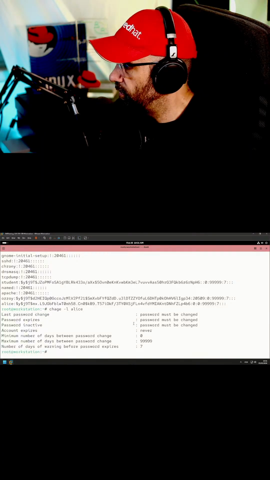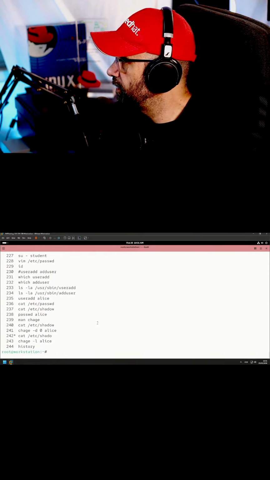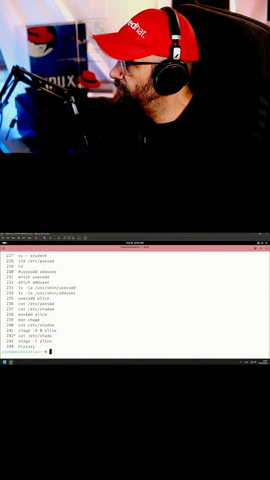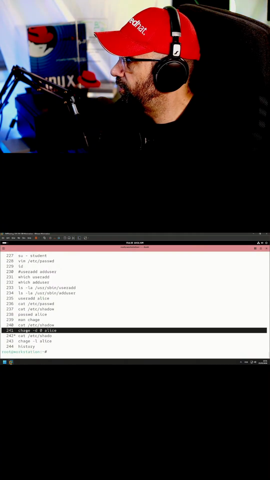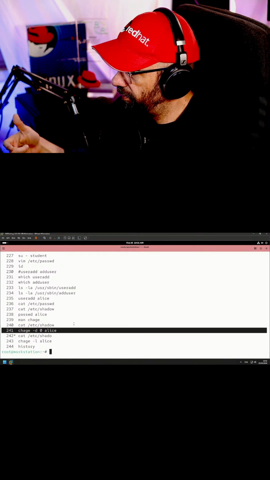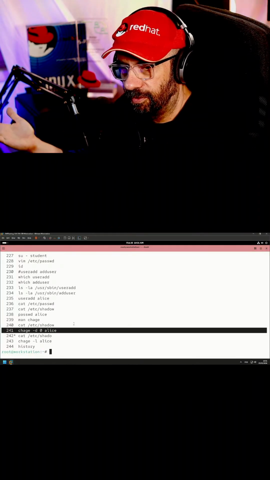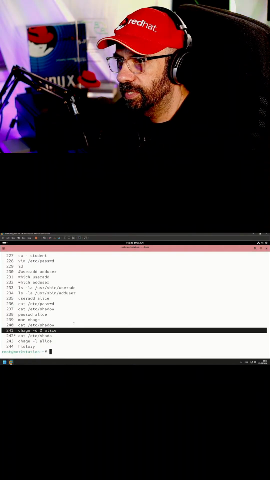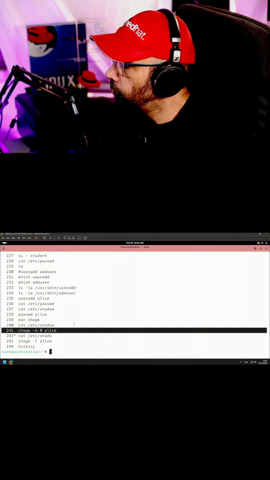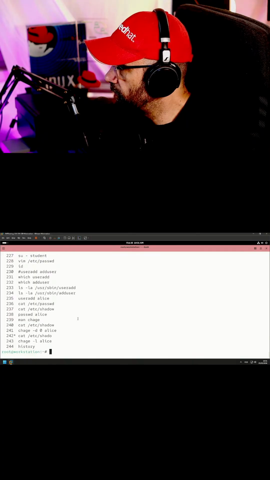So the next time Alice logs in, she will be forced to change the password, which is kind of the standard. So to create a user account, you kind of do this. You add the user, give the user a password, and force it to change at the next login. It's kind of the recipe. Create, give it a temporary password, and force the user to change the password on next login. That's kind of the recipe, and so on and so forth.